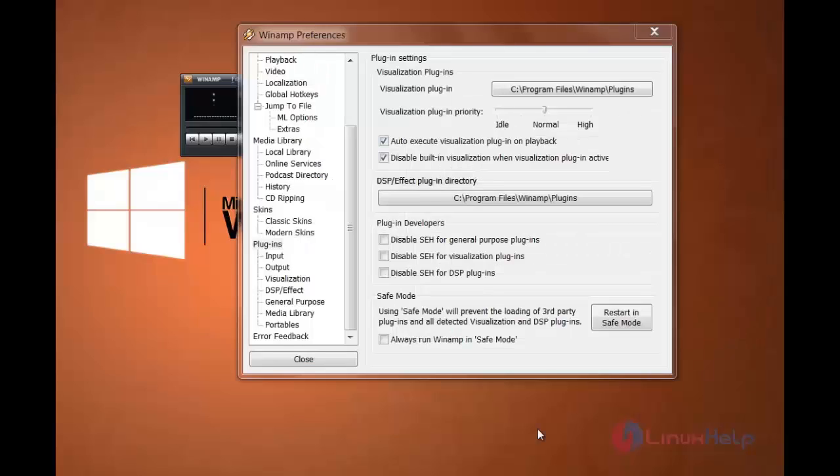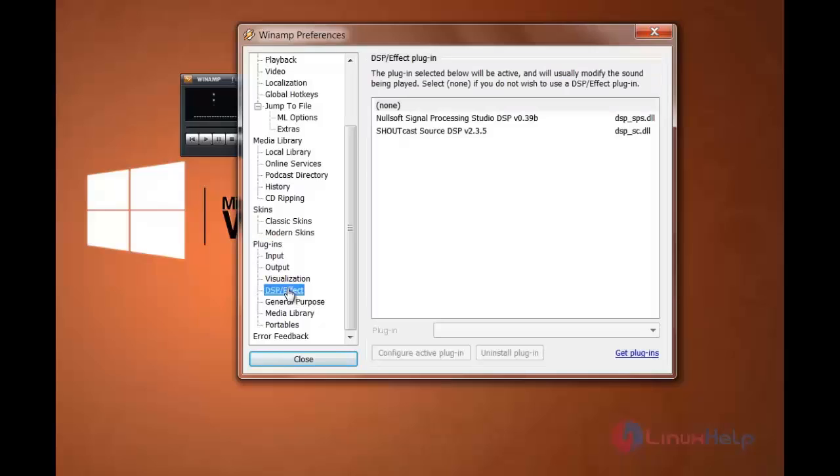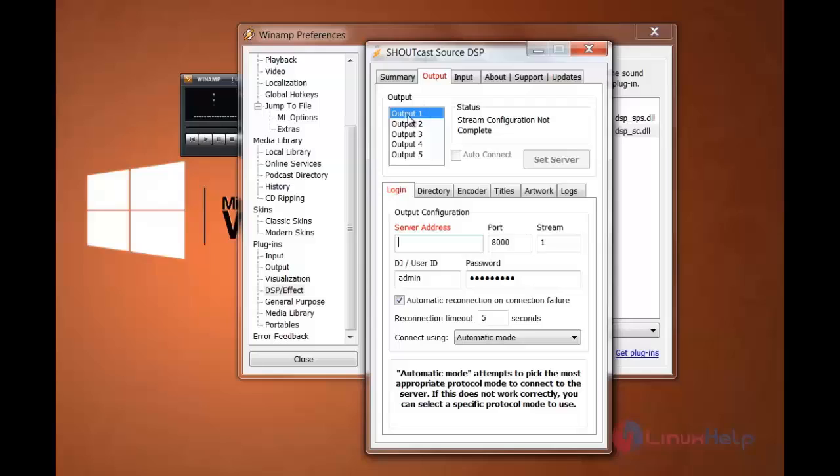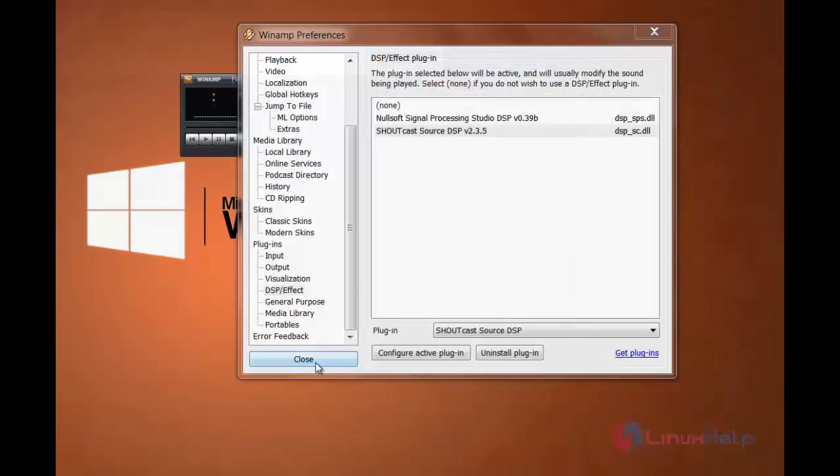Then you can get the Winamp preferences wizard. Here you choose Plugins and then DSP/Effect. Here you choose Shoutcast Source DSP version 2.3.5. Just choose it. Then you can get the configuration wizard. Just choose Output 1 and then here the server address, 192.168.5.96, then its port and stream. Here you just put admin and then the stream password. After those changes, you just close it and then click close.